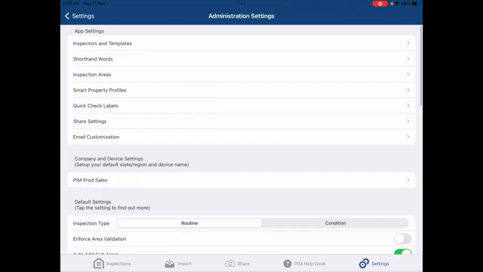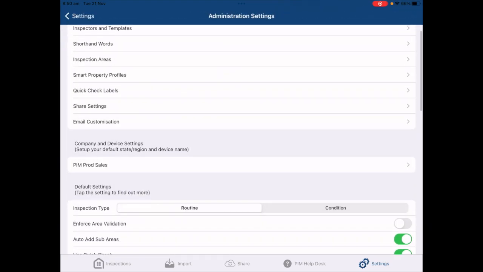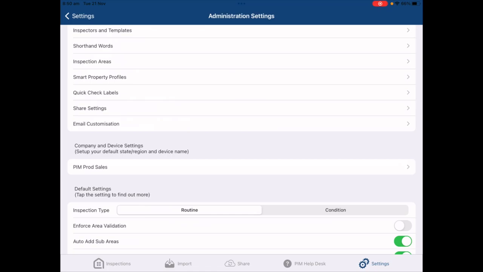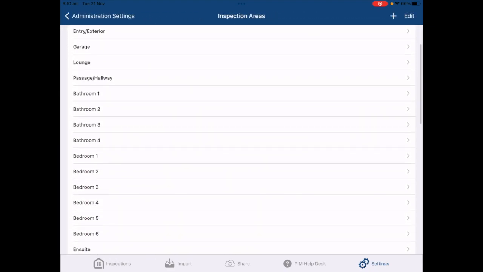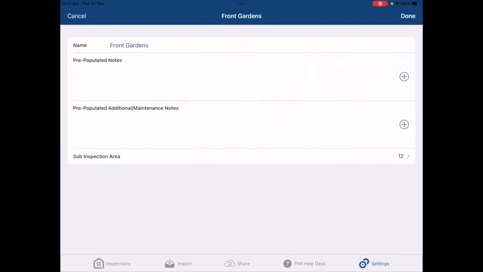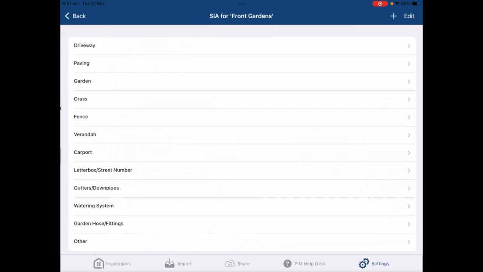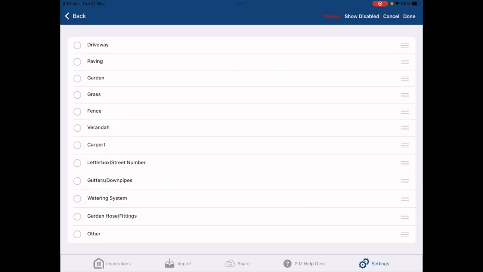So that's really great if you want to have that consistent message and just drop in phrases and paragraphs even. Inspection areas. Definitely recommend, have a look through inspection areas. Have a look at the area, the sub-inspection areas associated with it, and you can edit these by pressing the edit function. You can take out stuff that you don't want.